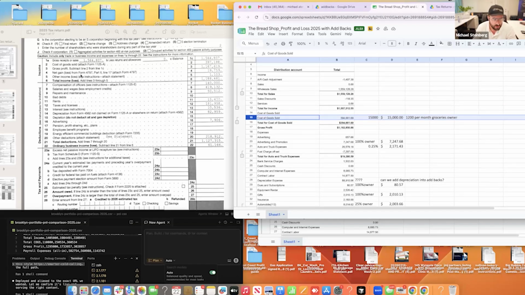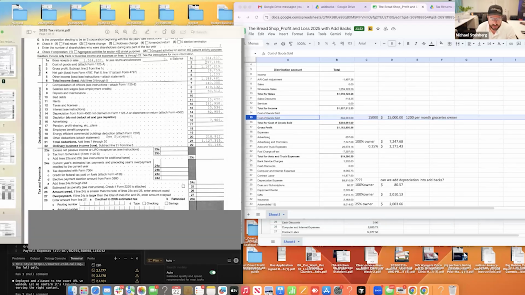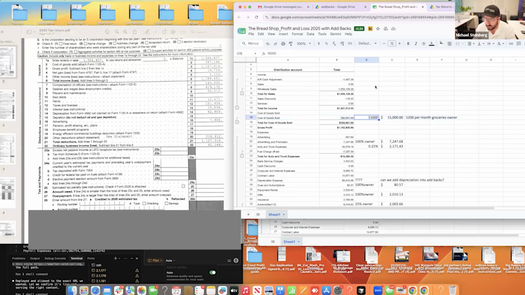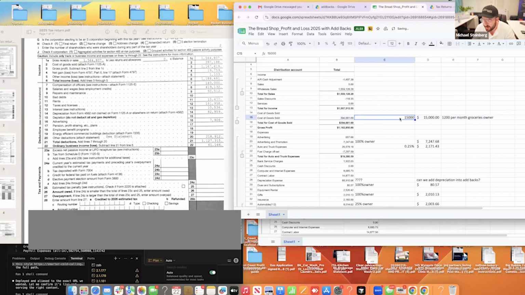So in the tax returns, the cost of goods here is $397,000. Out of that $397,000, $15,000 was personal. So that's going to be labeled. Column C is where I'm labeling the potential add backs. All right, so that's cost of goods. Every business is different. This is a wholesale bakery, so he gets away with going shopping at the market. Not really, but that's what he does.